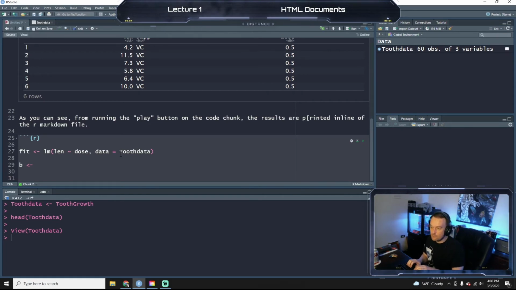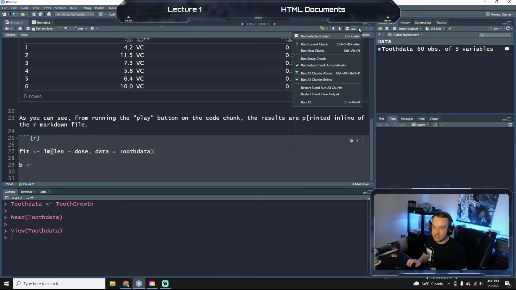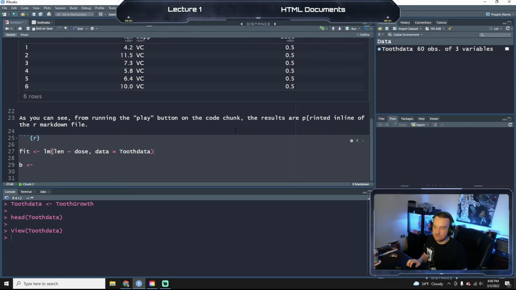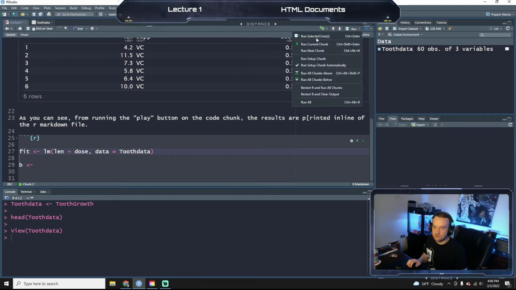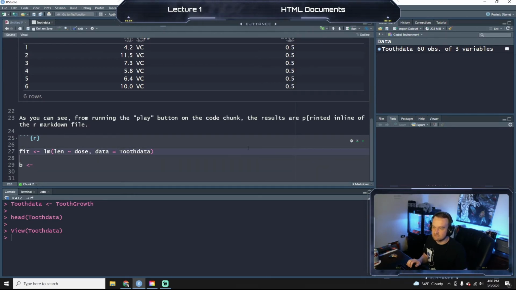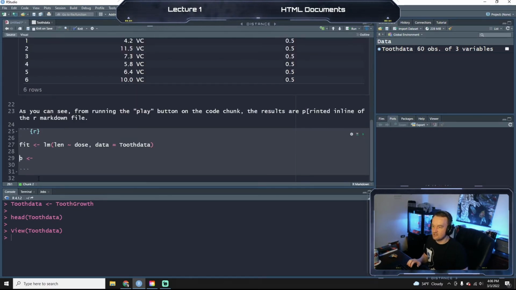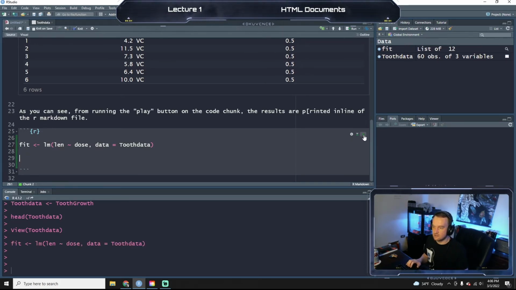So if we run fit, let's run this real quick. So I can just run this one line, run selected line. Did not run. Run selected line. Okay, what's going on? There we go. Okay, so run the selected line.